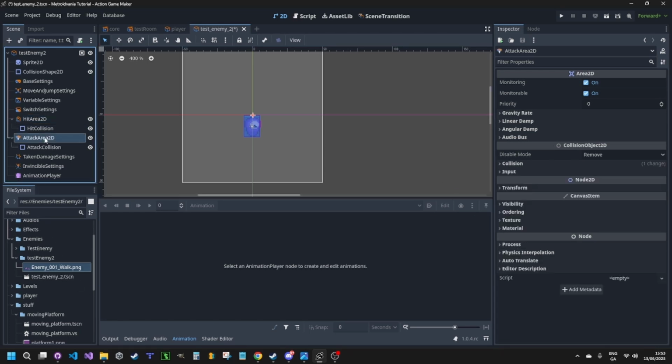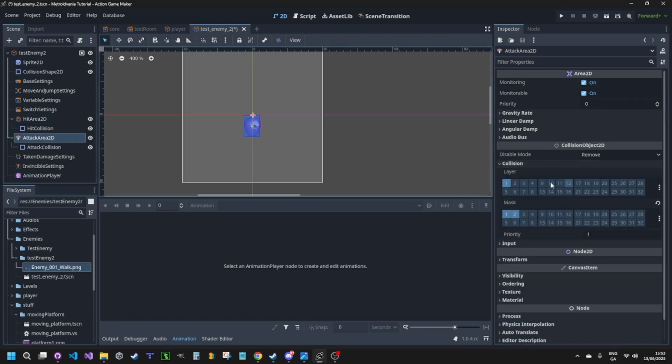And then for his attack area 2D, we want this to be the enemy attack layer, and we want it to overlap the player hurt box. So I hope all that makes sense. It's super important, but I will say if there's one part of this video you're going to watch multiple times, it's that part. It is so important.